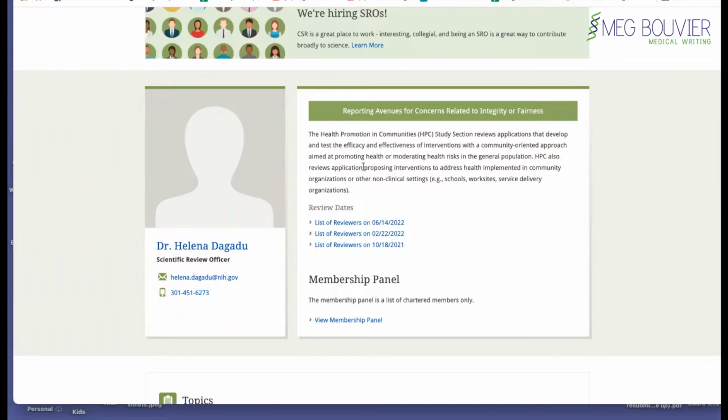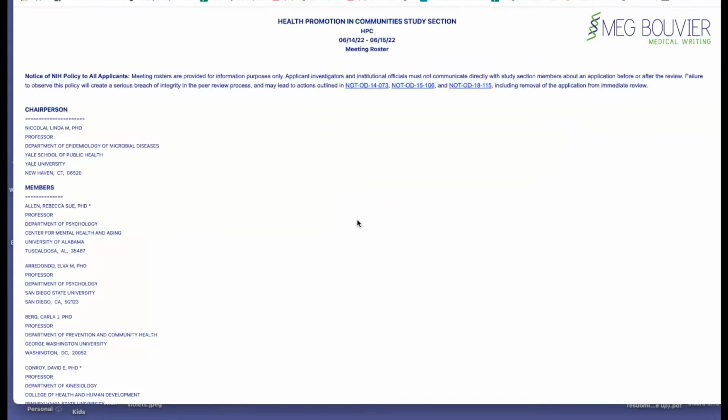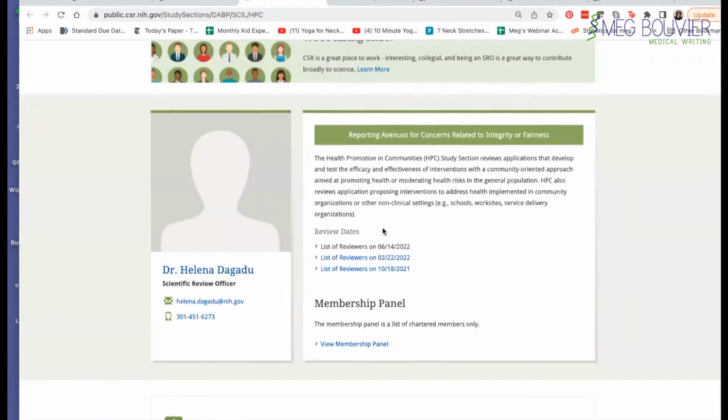So here is a paragraph that describes the sorts of things that they do. This is a hyperlinked list of the reviewers. Reviewers tend to rotate off in June. Let's go back to this page.